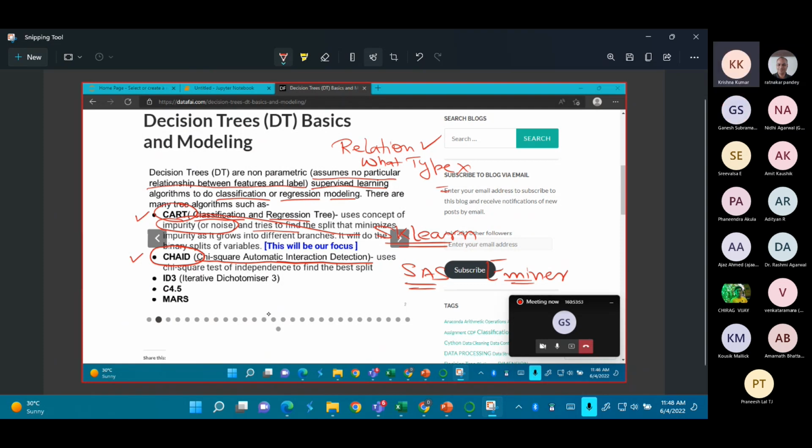Sir, test of association. Correct. That's exactly right. So it uses the chi-square test of association or independence, right?